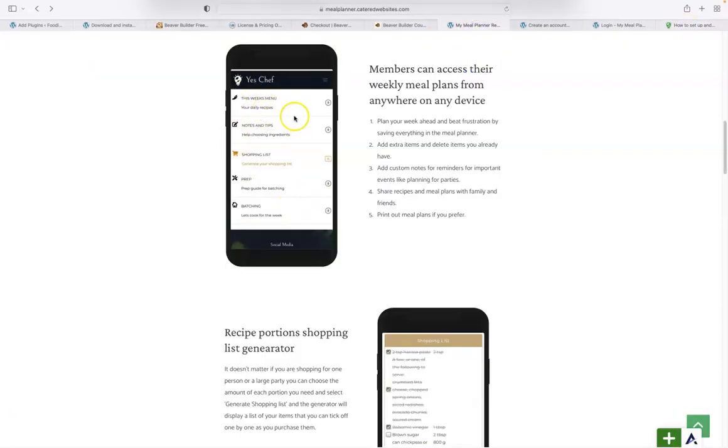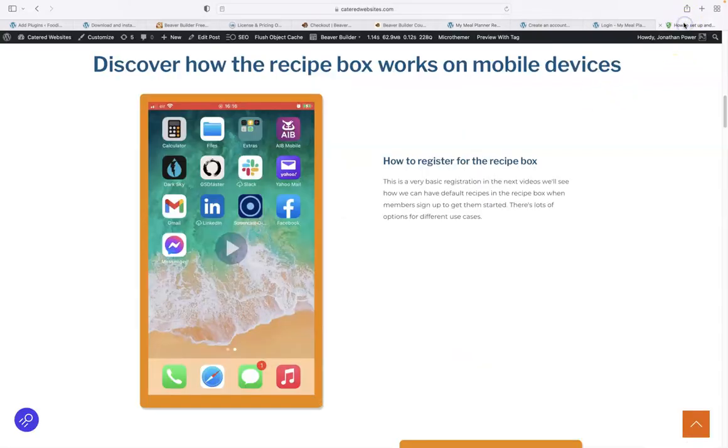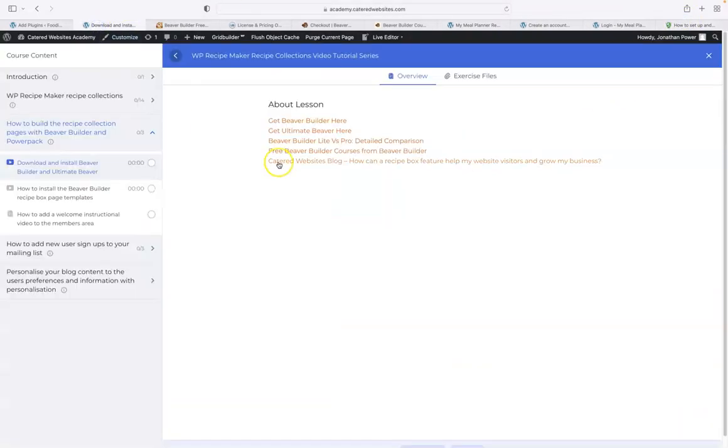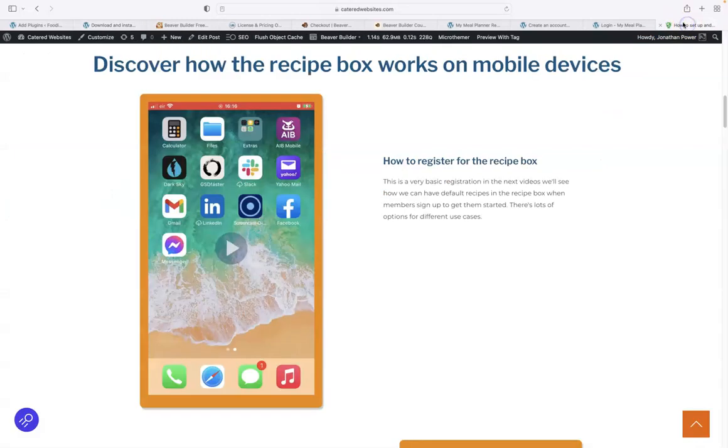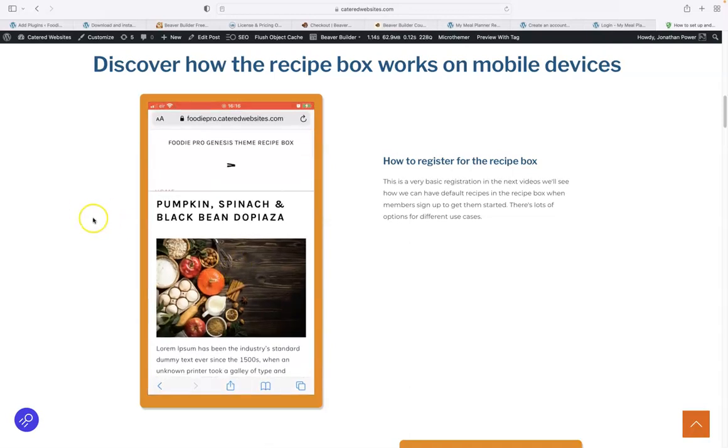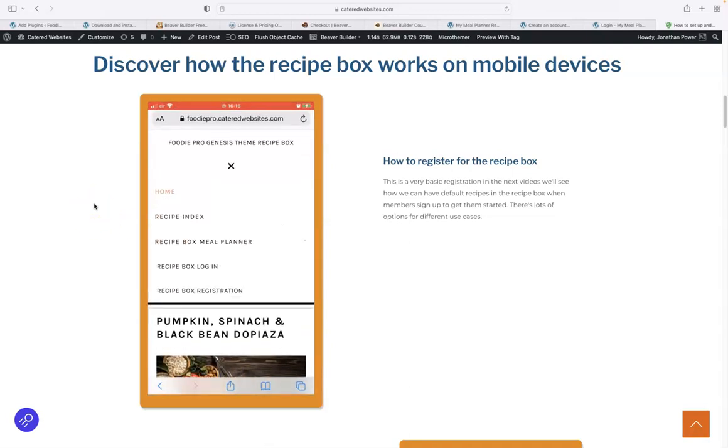And actually, just on my own site as well, I just want to show you this. These are images in the devices here, but I have a link here in the resources to go to my blog over on Catered Websites, and if you go there, you will see these videos that I've recorded, and they're actually recorded on my iPhone, and it shows how the recipe box works on the phone.